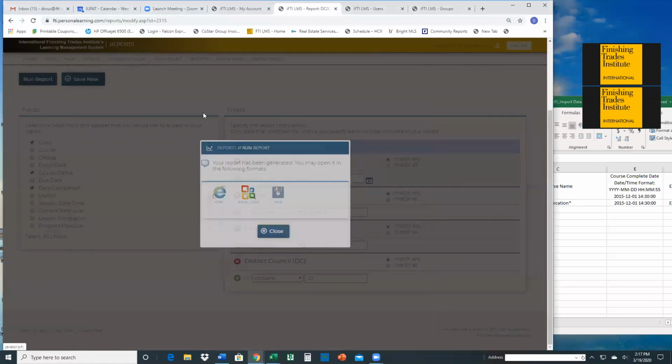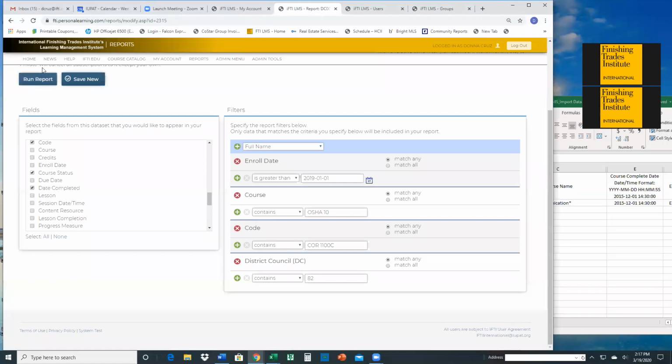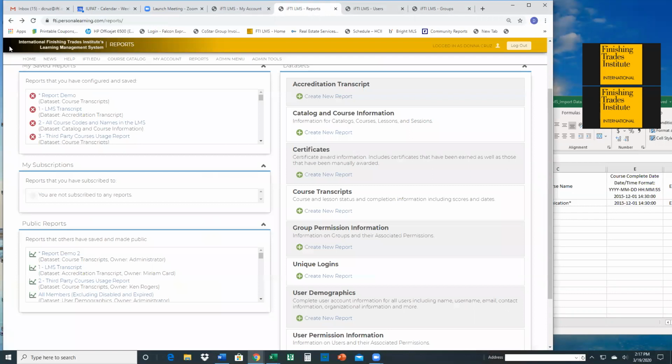Al, do you want to show them another sample? Sure. Let's look at user demographics.